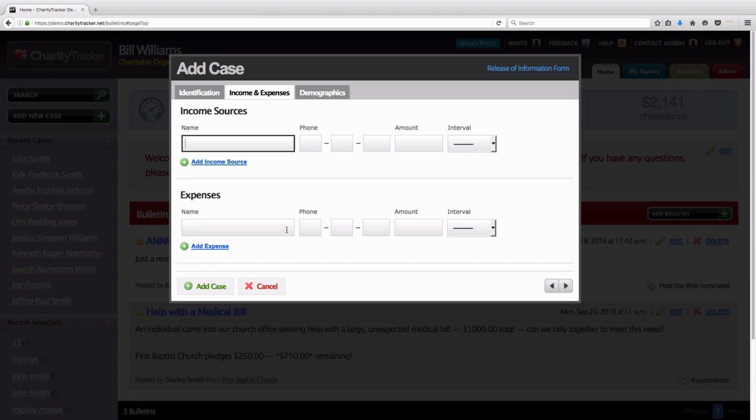As a side note, whenever we do replace a text box with a drop-down, the ability to type in those boxes is no longer available. Just to reiterate, any changes that we've talked about so far on the Add New Case screen are done by our support team. Just call us or email us and we can make those adjustments for you.